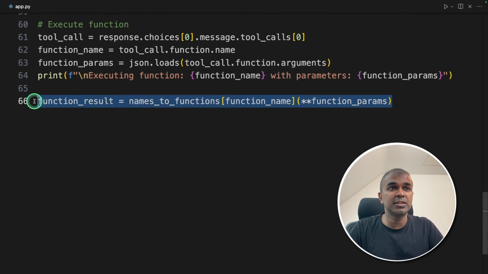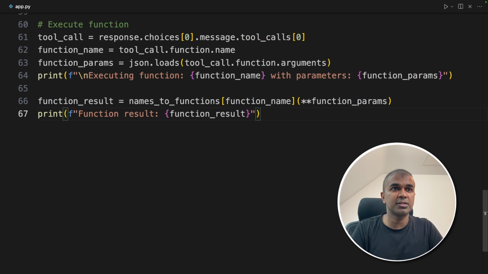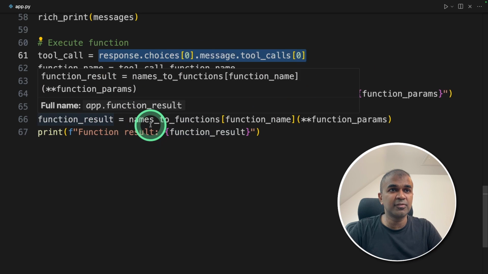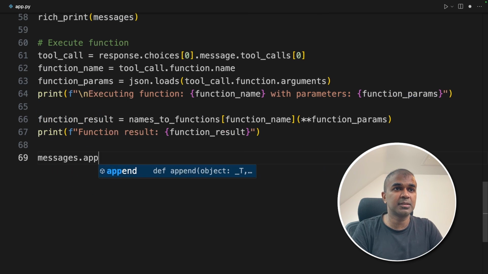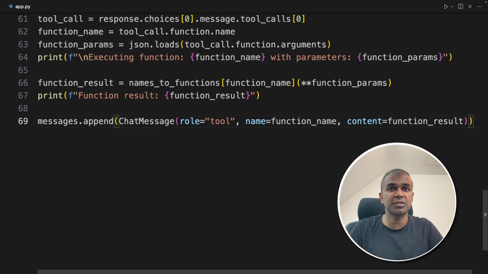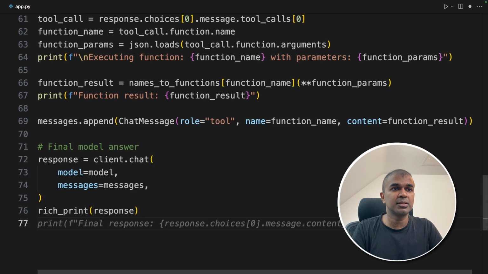So this is where you can integrate with your own application. Now printing the result for our reference. In this, we parsed the response and then ran the function. We got the result. Now we need to send this back to the large language model. To do that, messages.append. We are adding to the messages history. We are providing the tool, function name, and function result. Now the final model answer, response equals client.chat, passing the model and the messages. Now printing the response for our reference, and now everything is complete.